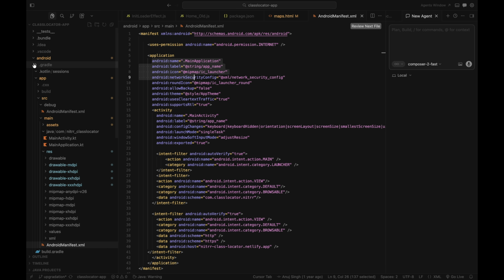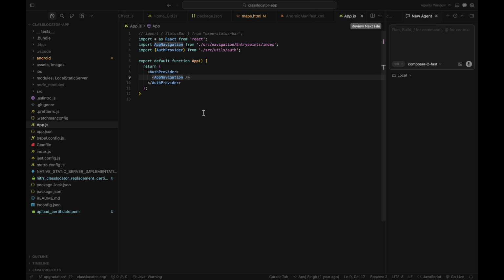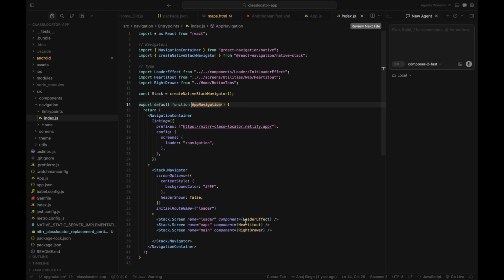Similarly, let's start with app.js. Inside app.js you will find the main entry point of this application. This is the first file which runs before you start navigating or using the application. You can see this is the app navigation, and this is the same navigation on which you can start loading, or on which you can start interacting with this system and the application. So this is the main starting point of the application.